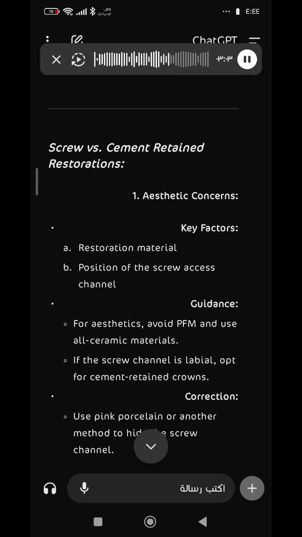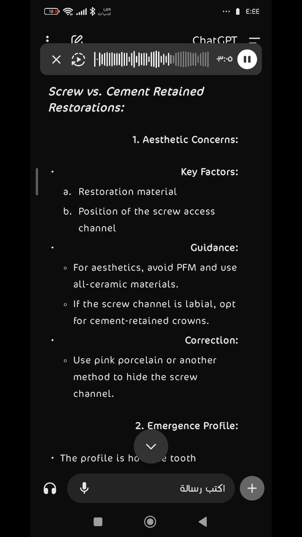Screw versus cement retained restorations. 1. Aesthetic concerns. Key factors: 1. Restoration material. 2. Position of the screw access channel.